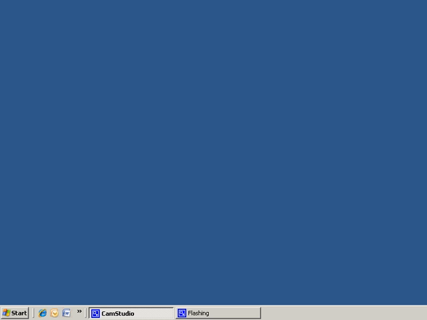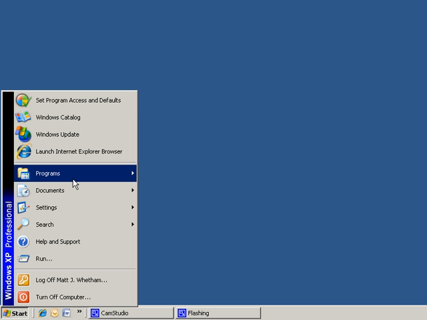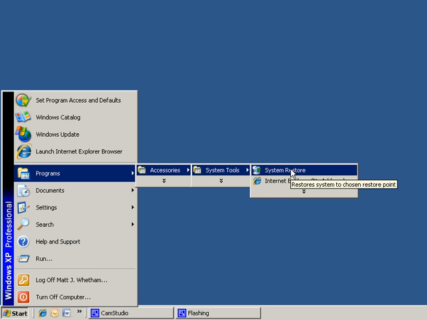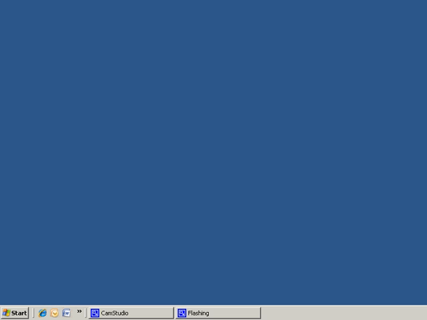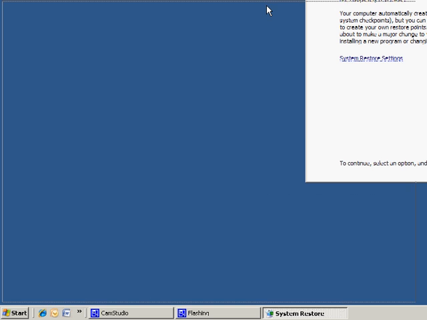So what system restore does is it restores your computer to an earlier point before the issue began to start. So it's important to do a system restore soon, rather than putting it off till later. So what we're going to do is click the Start button and go to Programs, Accessories, System Tools, and then you'll see System Restore.